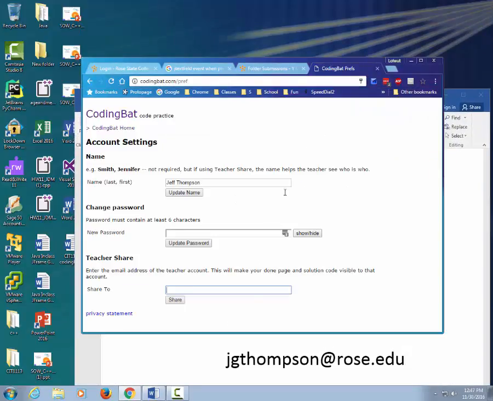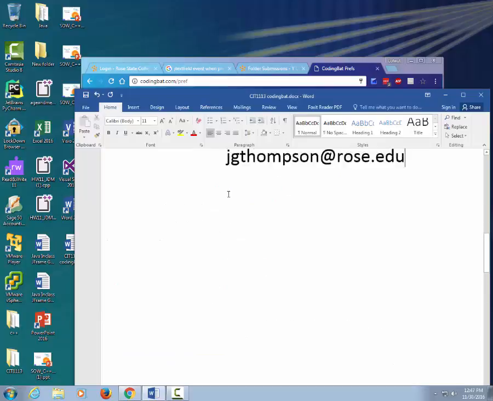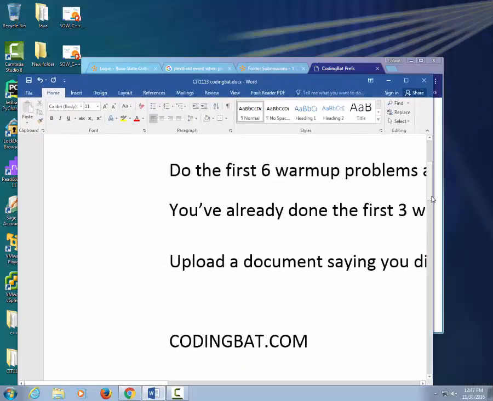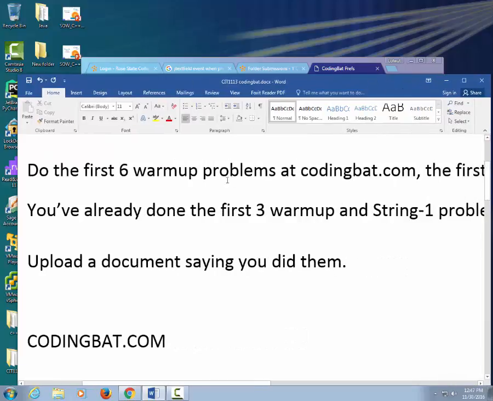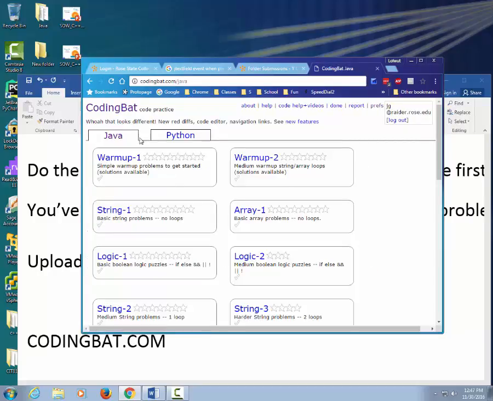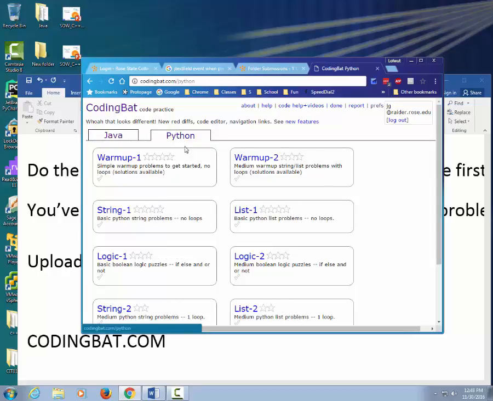Okay. So what we are going to do is we're going to do 3 warm-up problems and 3 string problems. So click on this thing up here that says Coding Bat, Code Practice Again, or Coding Bat Home. And you'll see that there's a Java tab and there's a Python tab. And that's kind of cool. You could go back and learn Java from this as well. Probably better ways. And then there are these categories of problems.